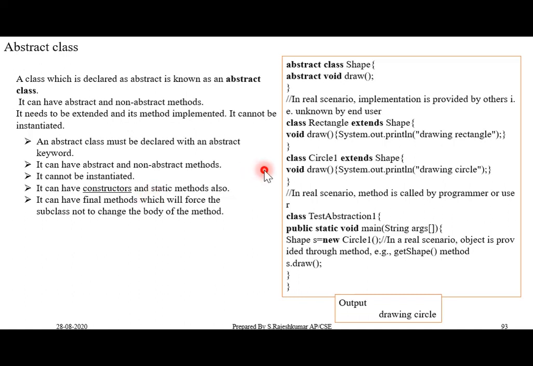Okay, and let's look at a simple program for our understanding. We will have a different program when we have the programming demo session, for better understanding. And here we are just giving some basic level program for better understanding about abstract classes.